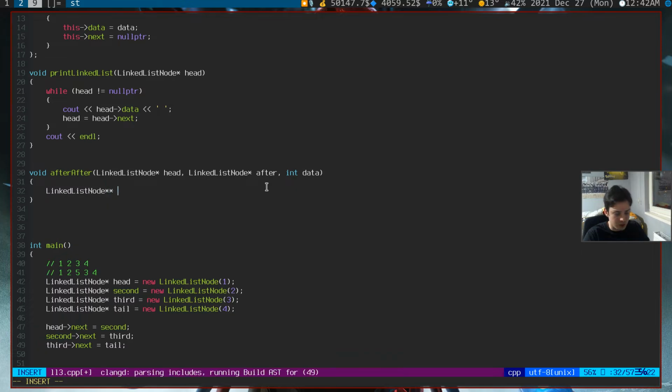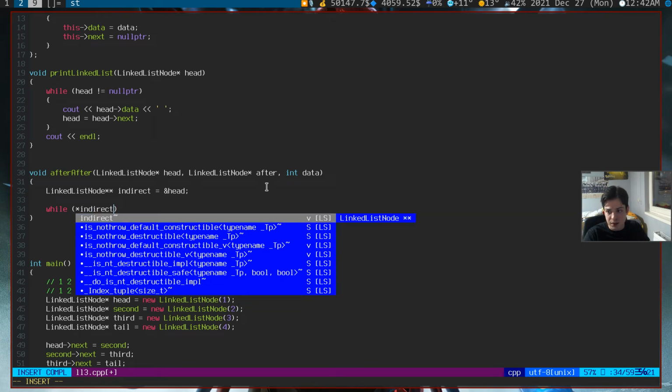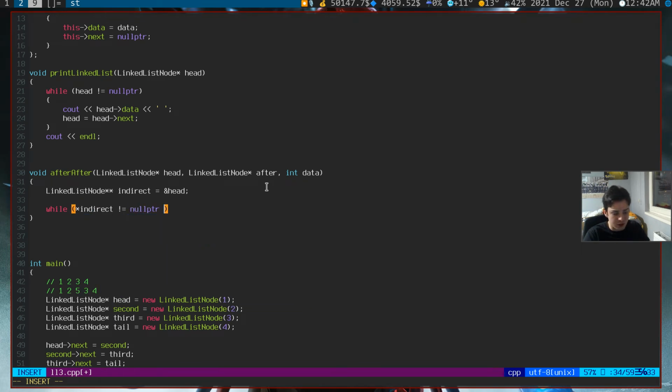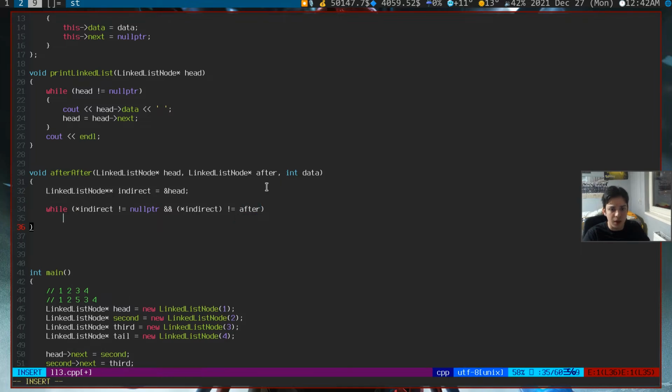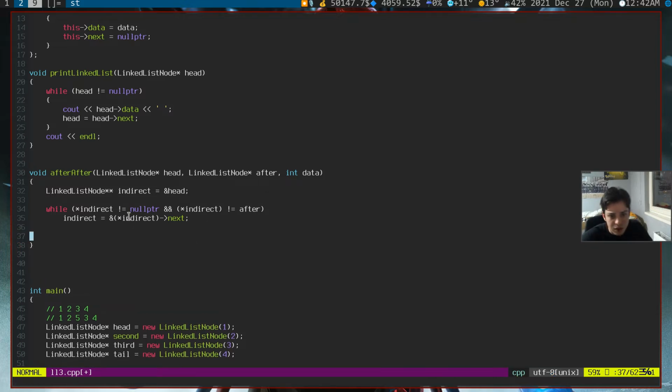So let's create our indirect double pointer first. Linked list node pointer indirect will be equal to reference of head, and now we need to create our while loop. While pointer indirect is not equal to null pointer and pointer indirect is not equal to after. After this operation we need to update our indirect pointer, and it is the same as before. So we dereferenced our indirect and we traversed it by 1, and after that we gave the reference of it, since this is a double pointer.